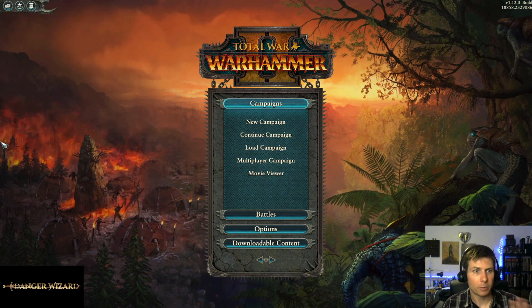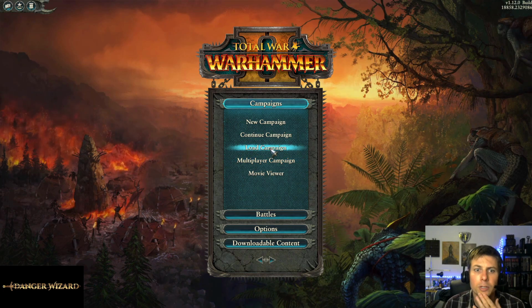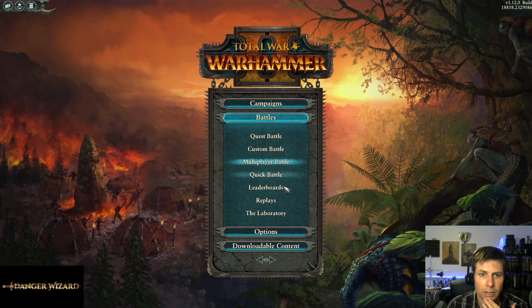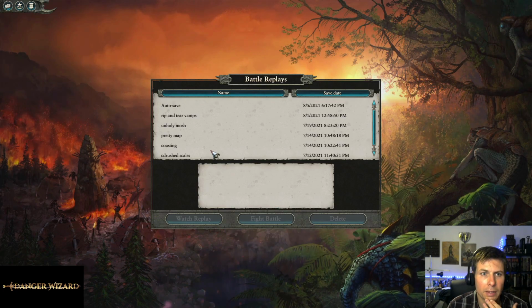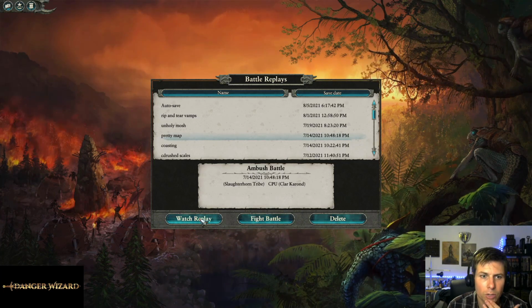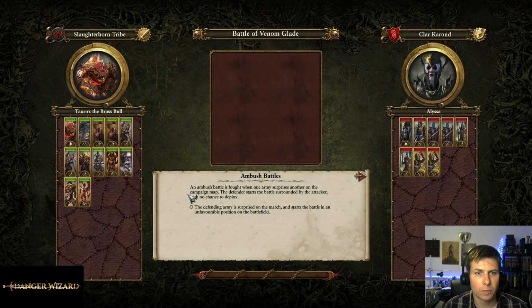First up here, we see that we have the loading screen, so I'm going to go to battles. I have a couple of replays, and then for this particular one, Pretty Map. That sounds like a good thing to work with.